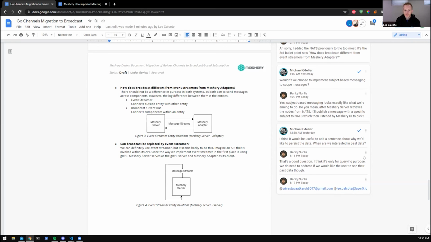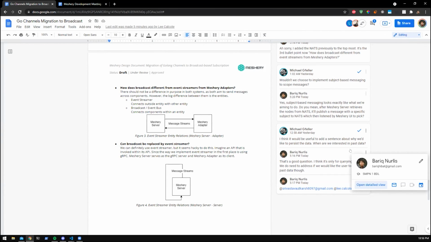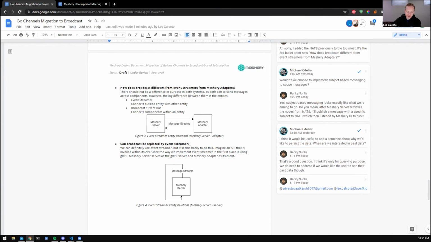I see. So we can use kind of prior patterns that are there for persisting performance tests and other things like that.